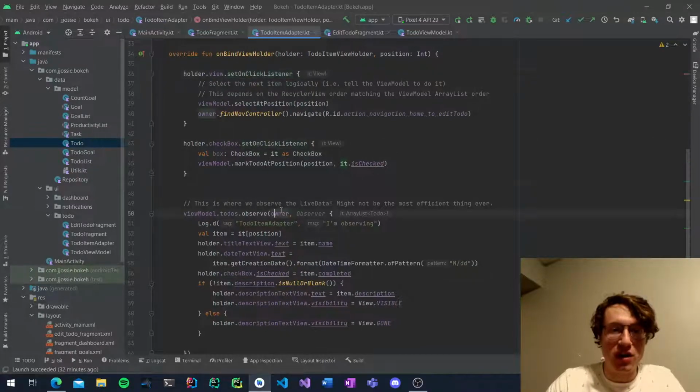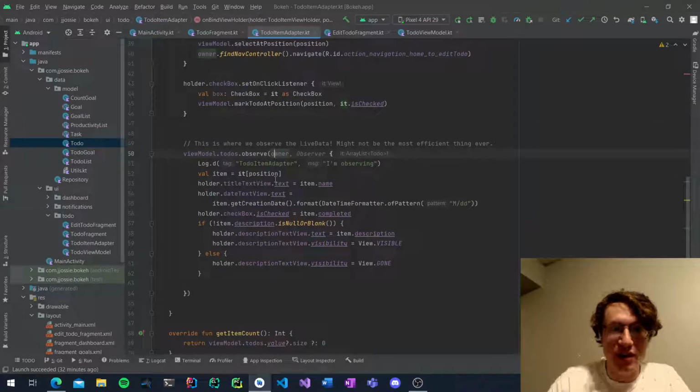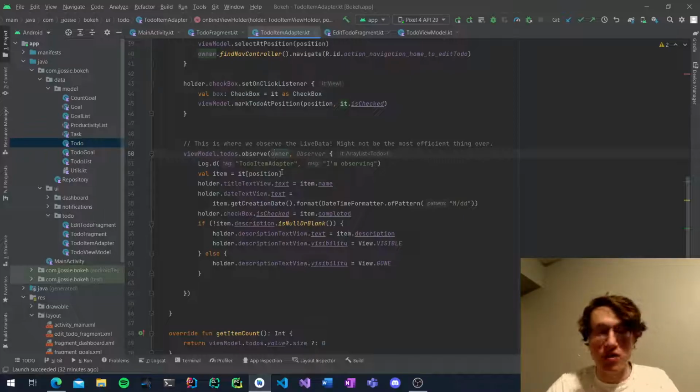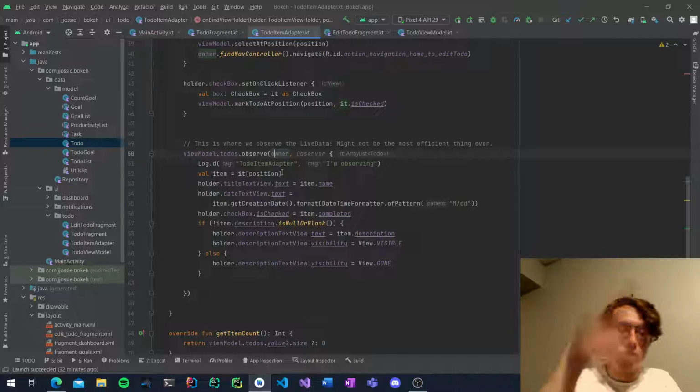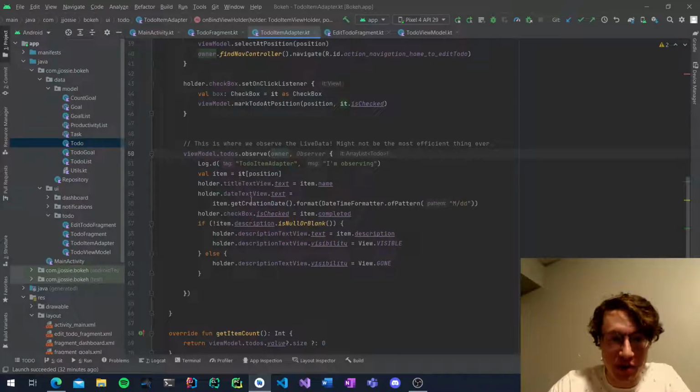But then right here is what I was talking about with the live data. This is where we are able to observe the live data, which means that anytime the user checks off an item, no matter where they are, whether they did that from inside the to-do, like the edit and create page, or the full list page, no matter where they changed the data, it will get properly updated in the list. And that's what all of this code does here.